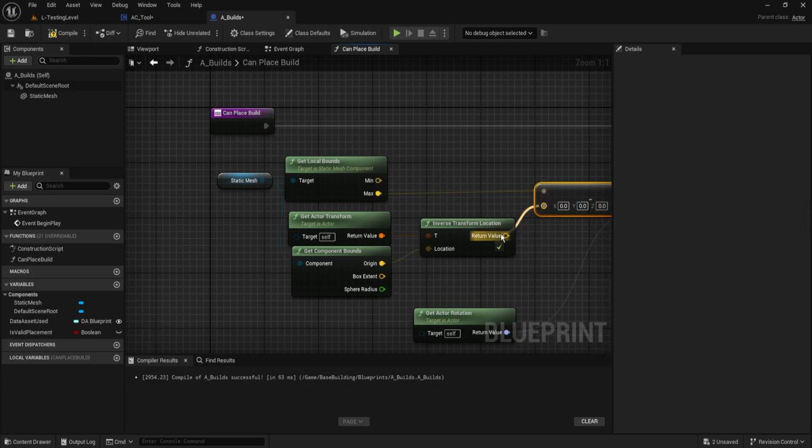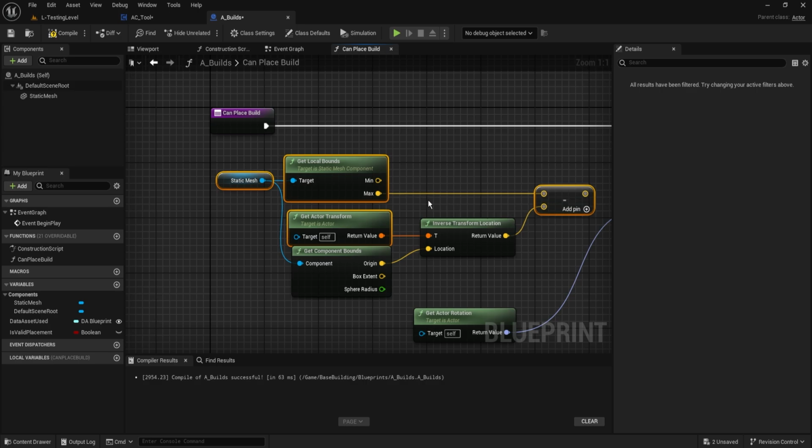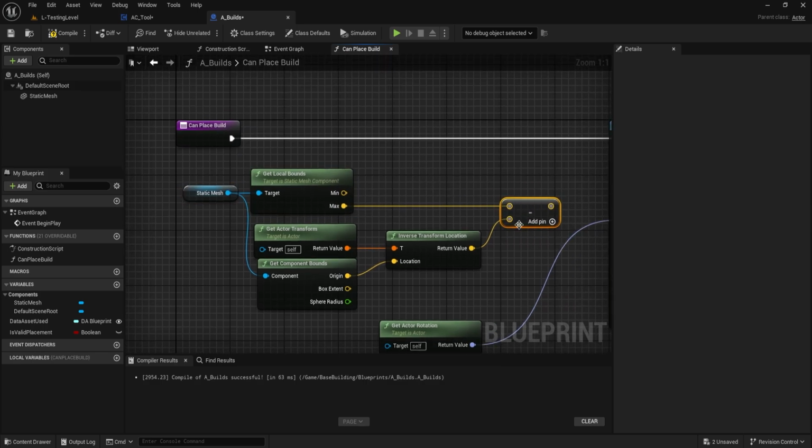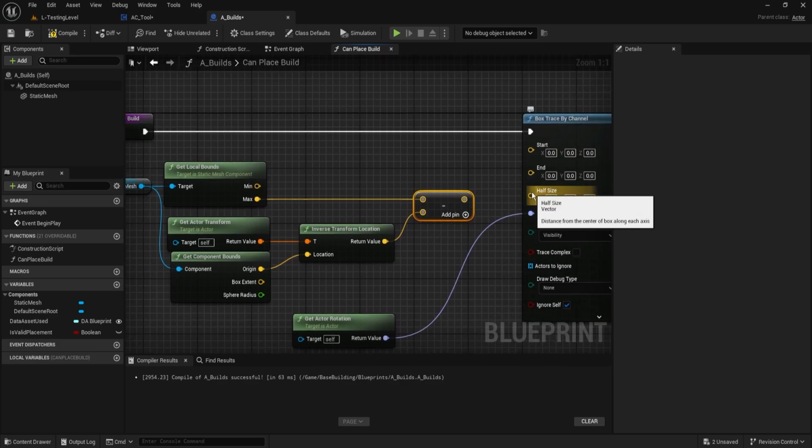minus our world position value here. Because what this will do is it will actually put a point in the top right, I believe. And this is in the top or the bottom left. So these are kind of the max and mins of the bounds. And this is in world space. So if we subtract this, our maximum, from our origin, then we get our half size.